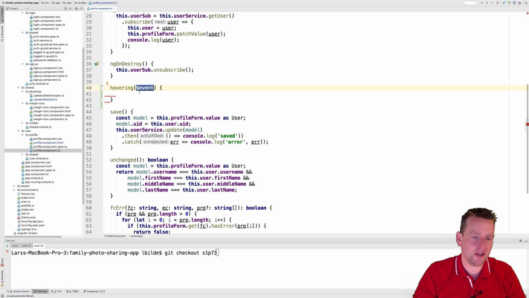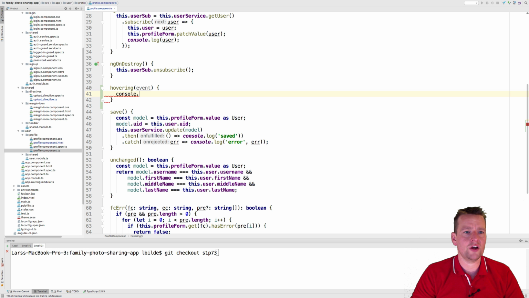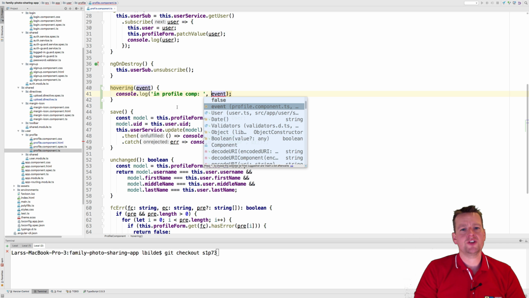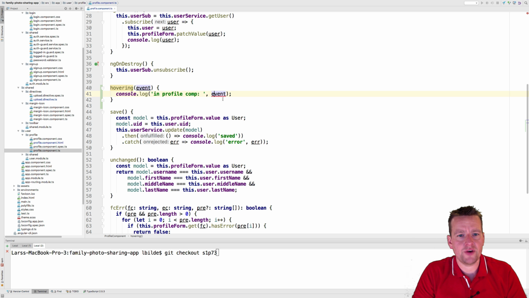And again, you can put in a name here. Let me just put in the name event. And then we're going to just console log this event right here. Event. There we go. Let's actually just put in some text here, just saying in profile comp. There we go. So we just know that's where we're getting the Boolean value right now.